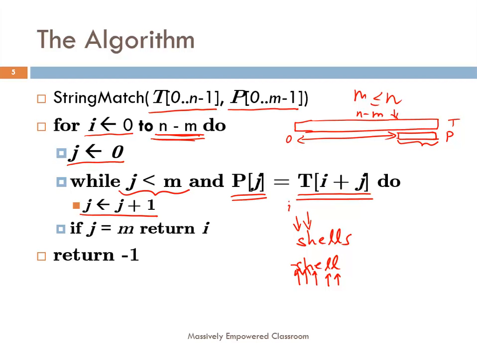When we exit from the loop, if j equals m, that means there was no mismatch, right? This condition was satisfied throughout the pattern. That means we have found a successful match between the pattern and the text, right? So we return the successful search index i as the position in the text where the given pattern P occurs. If on the other hand j is not equal to m, then what do we do? We go back and continue the for loop. You notice that that is inside the for loop.